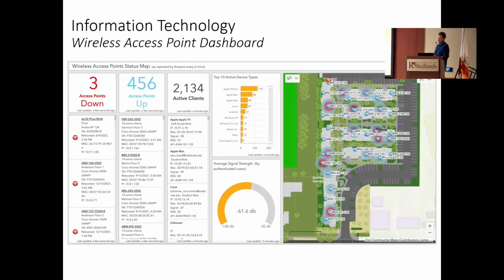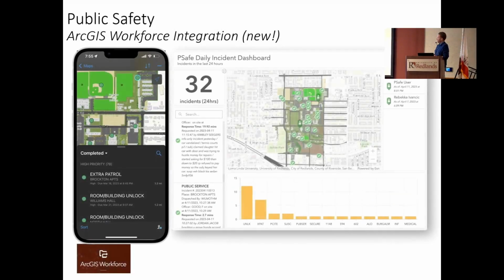Another big one that we're working with is public safety. This is kind of a new and exciting one that we're integrating, ArcGIS Workforce from Esri. With public safety, similar to how facilities is using open work orders, now think about those work orders as incidents that are called into public safety. So these are all the open, well, in the last 24 hours, all of the incidents for PSAFE, and that's a phone app that the officers will be using to be able to respond to this information.